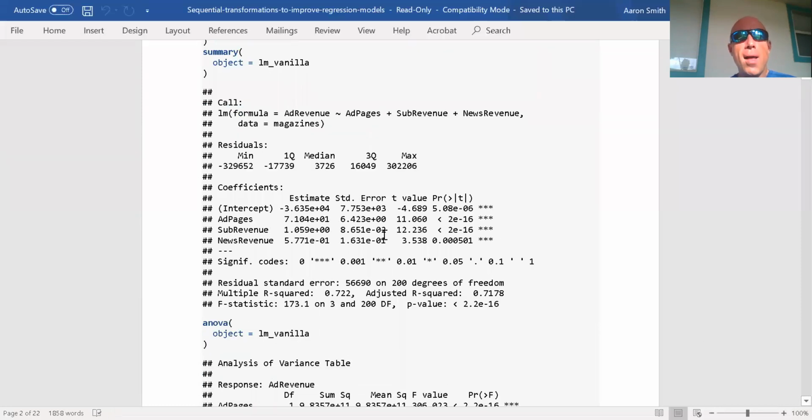All right, so right off the bat, I see that the slope is non-zero, pretty strongly on all three of these predictor variables. I see that I've got 0.72 R squared, and my F-test is within machine accuracy of 0. So it looks like I definitely have something in there. There's something worthwhile.